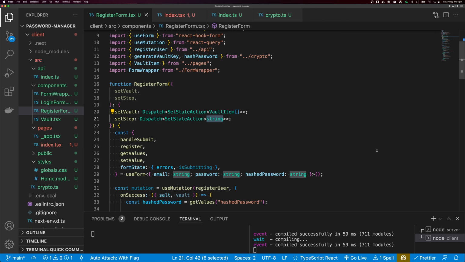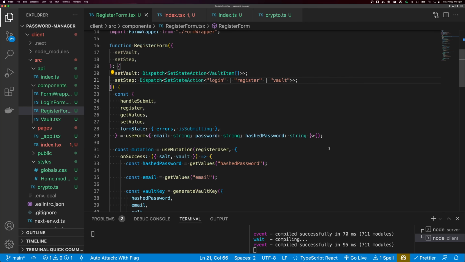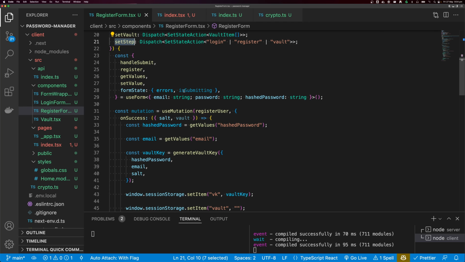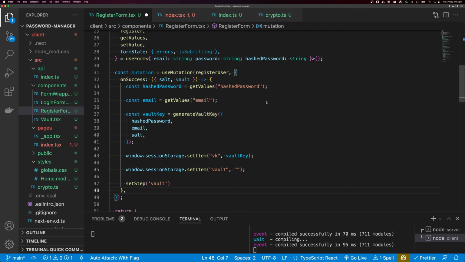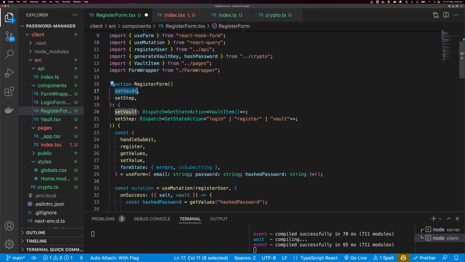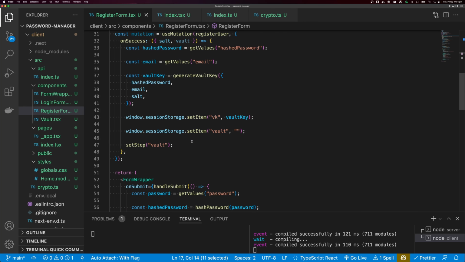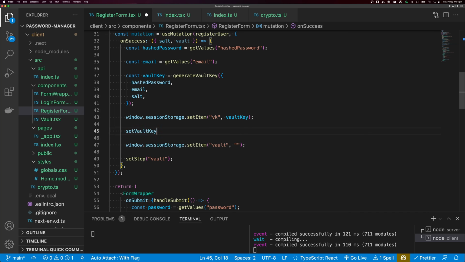It's actually not just going to be string. We can do better than that. We can say that it's going to be login or register or vault. Okay, so inside of our mutation, we can set the step here to vault. So this means when you register, it's just going to go straight to your vault. And we actually don't need setVault. We need setVaultKey. So we don't need the vault item. This is just going to be string as well. Let's set the vault key down here. And we can set this to vaultKey.